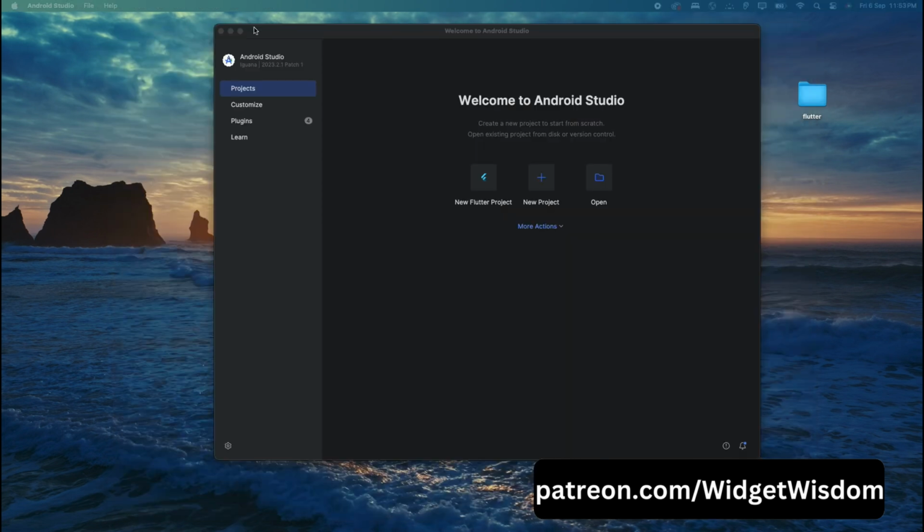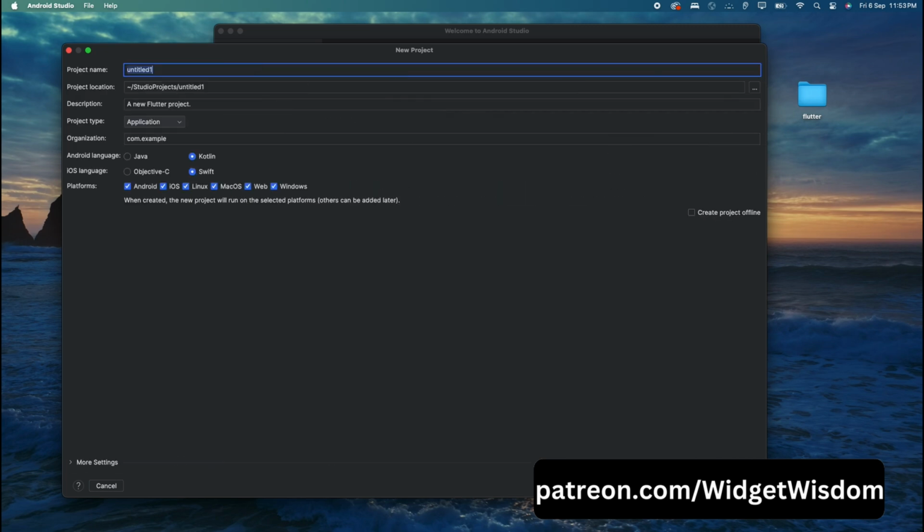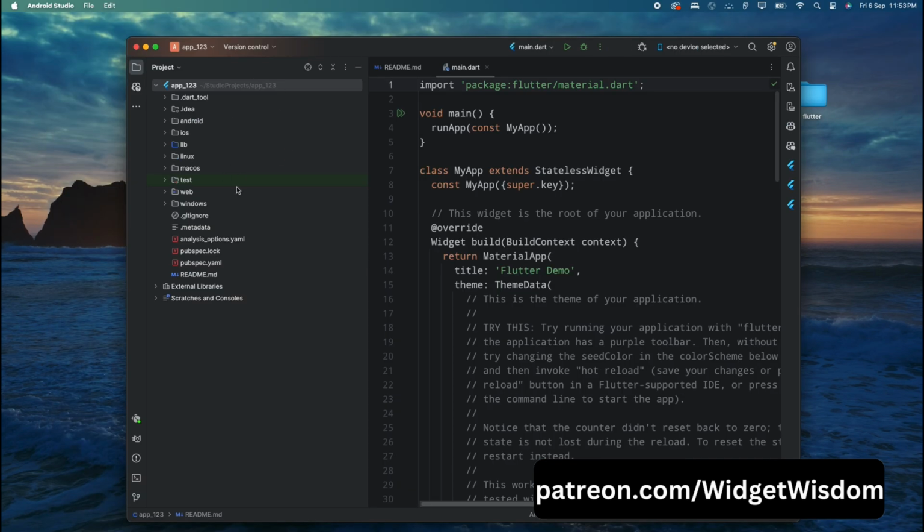To create a new Flutter project in Android Studio, click on New Flutter Project from the welcome screen. You will be prompted to enter a project name. Choose the project location and make sure the Flutter SDK path is set correctly. Once the project is created, you will see the basic structure of a Flutter app. Let's quickly go over the main files and folders.